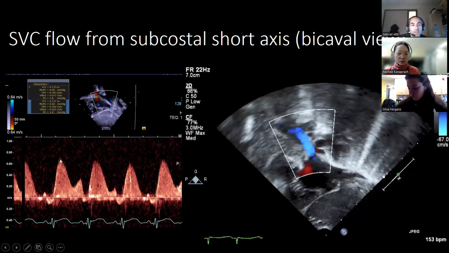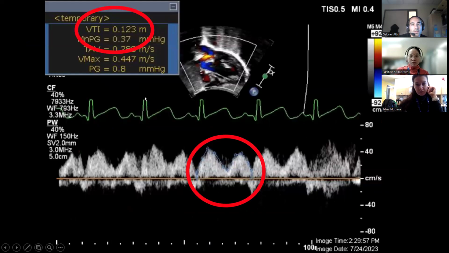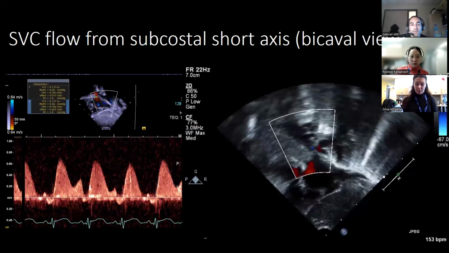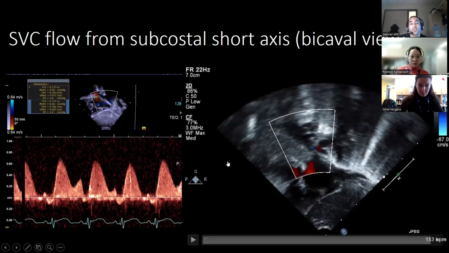So here you can see the flow, and I'm tracing it. You can see my little yellow line tracing, and then you get the VTI, which gives you an assessment of stroke distance in the SVC. Very similar again. That's just an example. And you often see these biphasic and triphasic waves that we see with venous flow and venous return, which correspond to the different cycles that you would see in the cath lab on pressure loops.